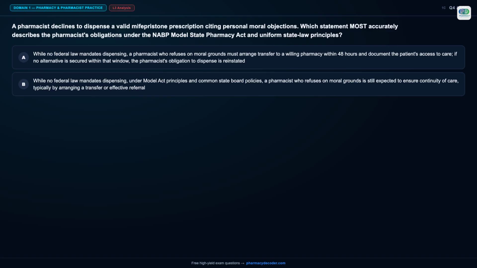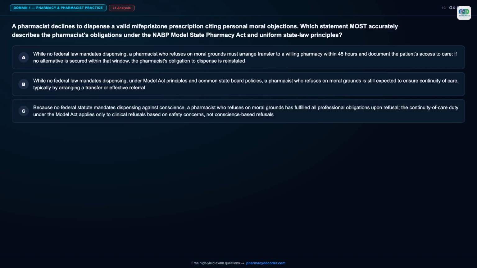Option C. Because no federal statute mandates dispensing against conscience, a pharmacist who refuses on moral grounds has fulfilled all professional obligations upon refusal. The continuity of care duty under the Model Act applies only to clinical refusals based on safety concerns, not conscience-based refusals.